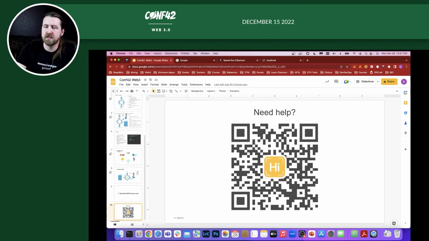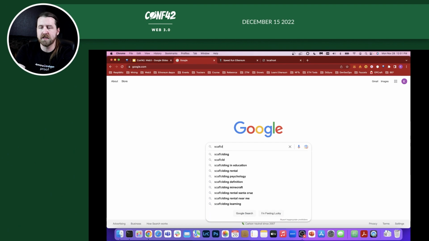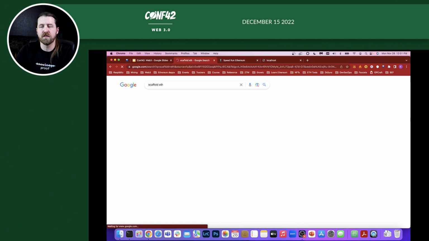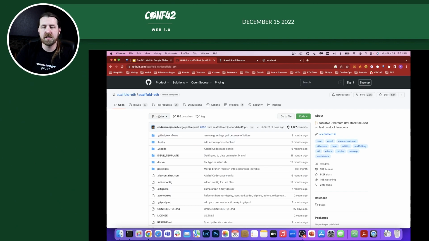I'm more of a person that's interested in showing instead of slides. So I want to actually walk you guys through. Again, if we do a search for Scaffold-ETH, the first link that's going to come up is going to be the GitHub repository, okay? This is going to have everything you need to get started.